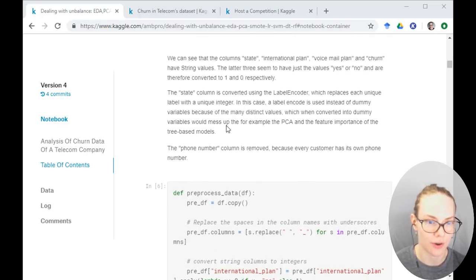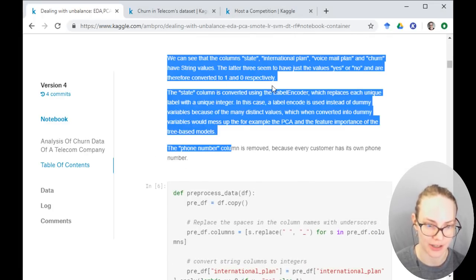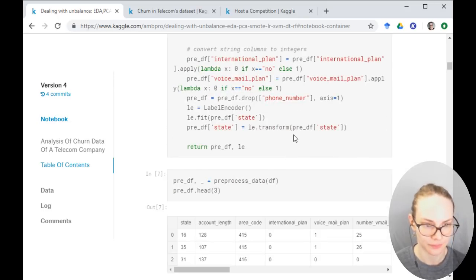Phone number column is removed. So the only thing that I'm a little bit worried about here is replacing states with integers. Okay.